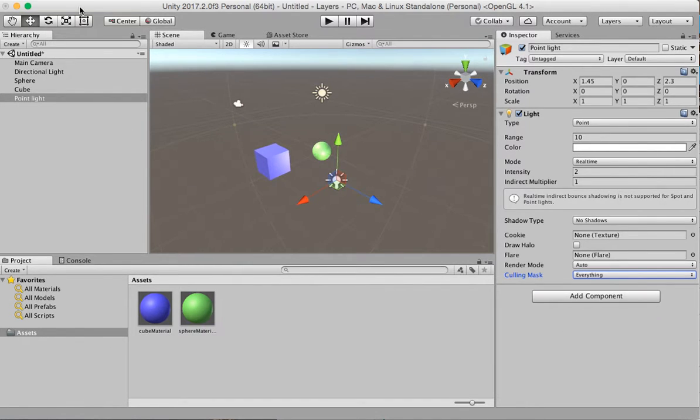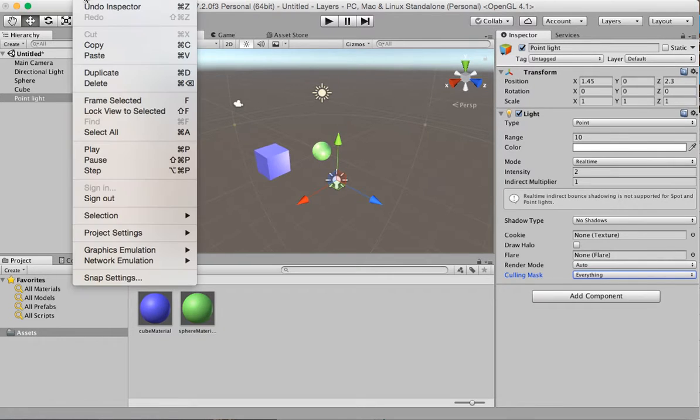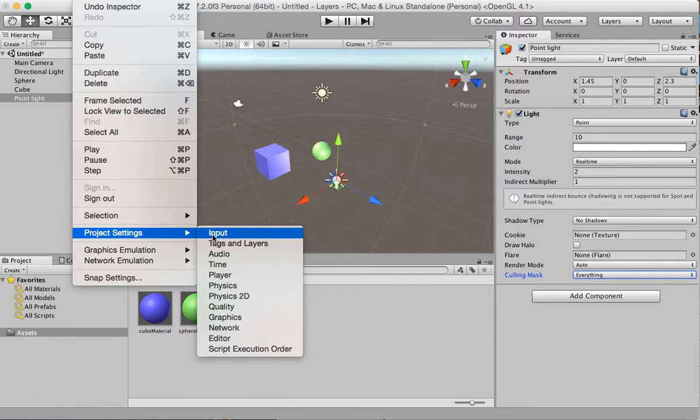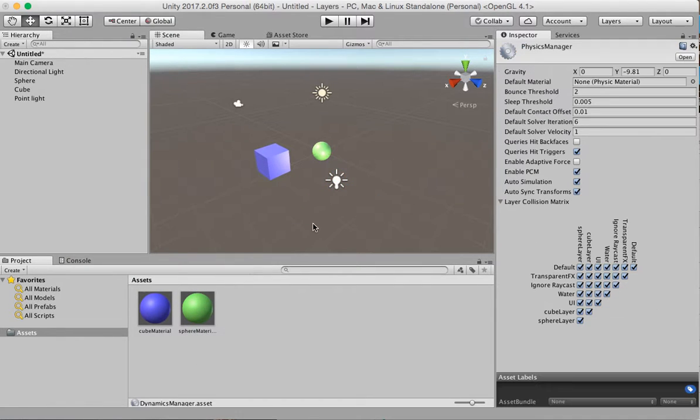There we go. The third application of layers is found when you go Edit, Project Settings, Physics. What you'll get down here is what's called a collision matrix. Basically what that does is determines what layers will interact with other layers in regard to the physics, the collisions, the gravity, the friction, all of that stuff. And you can see that everything is checked here.